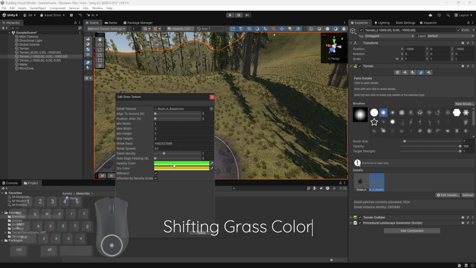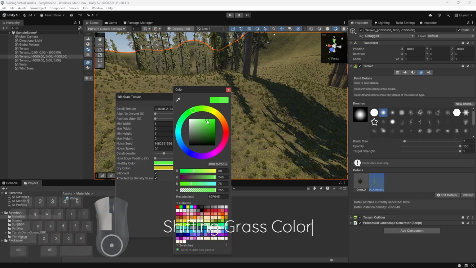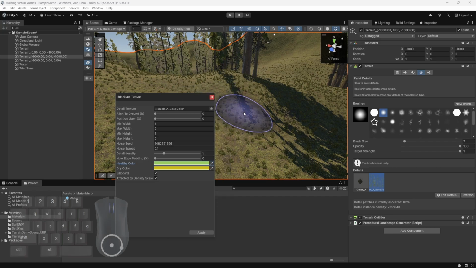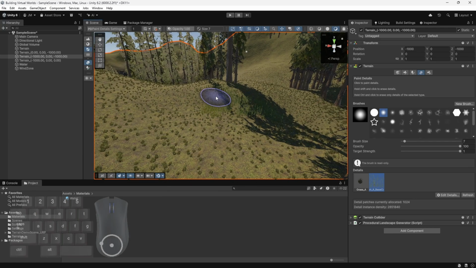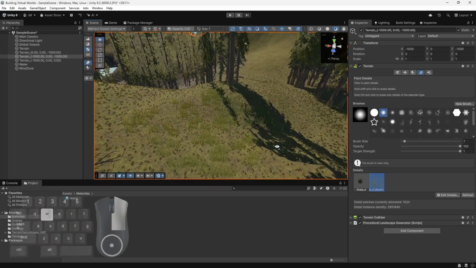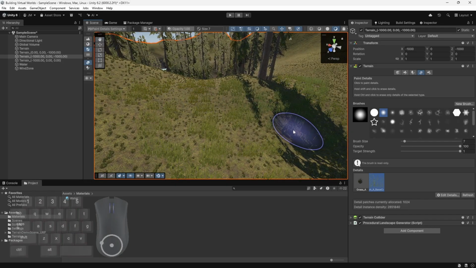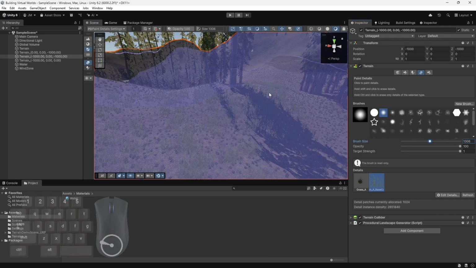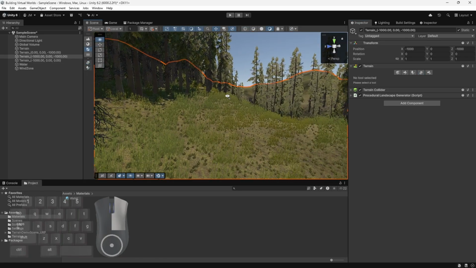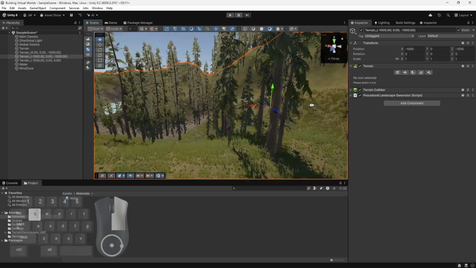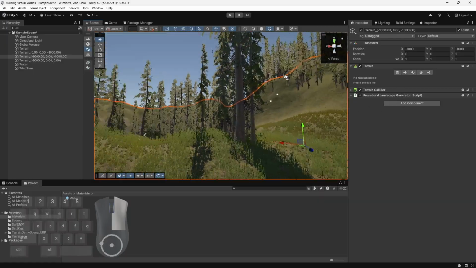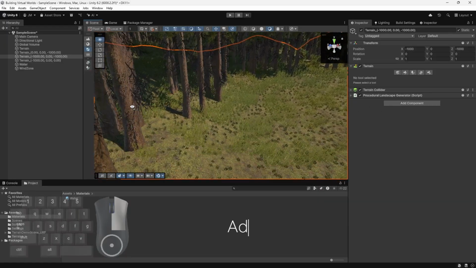So here we have the healthy color and the dry color. I thought it was a little too green, so maybe we'll take this down or make it a little more yellow just to match the color of the environment. That looks much better. You can paint this on, paint this around. This is the type of thing you can work with a really high brush size and just drop it on. Now our scene has grass, it's got trees, it's looking pretty good.